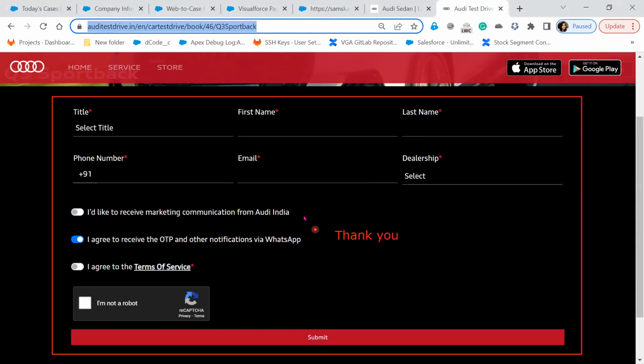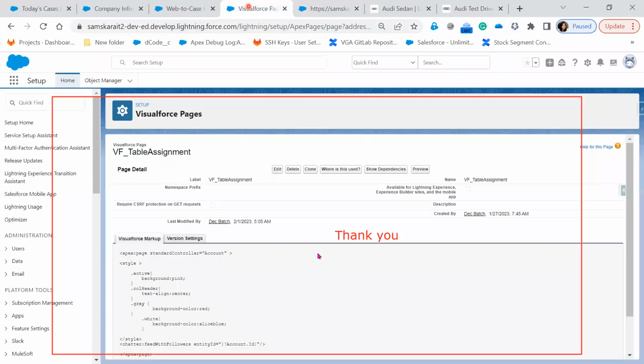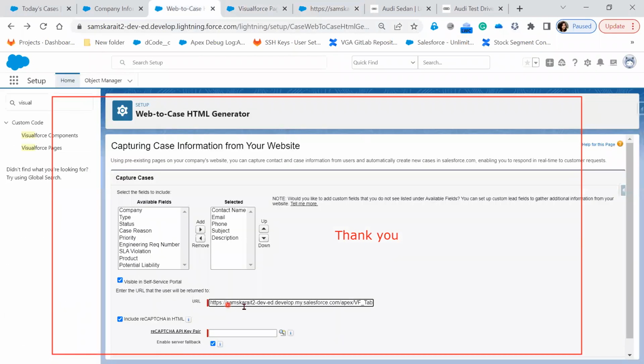First we need to create that thank you page. Yes, you need to create a thank you page in Visualforce, and give that page here. Yeah, ma'am. Got it.